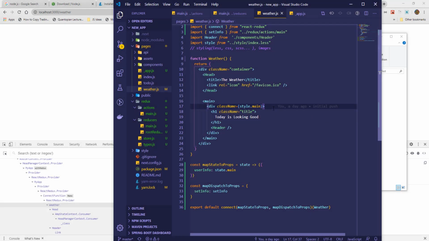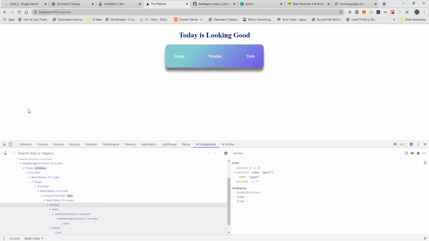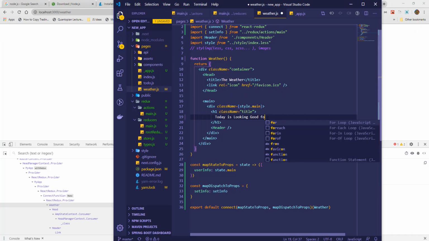Hello there. In this video, we will add our Redux value to our app and also update the value using Redux. We already have "today is looking good" on the weather page, but now we will add the name of the user to that heading.